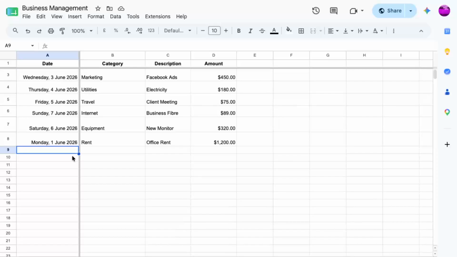Start by opening your Google Sheet. Make sure the spreadsheet you want to work on is already visible on your screen so you can clearly see the data you plan to format.